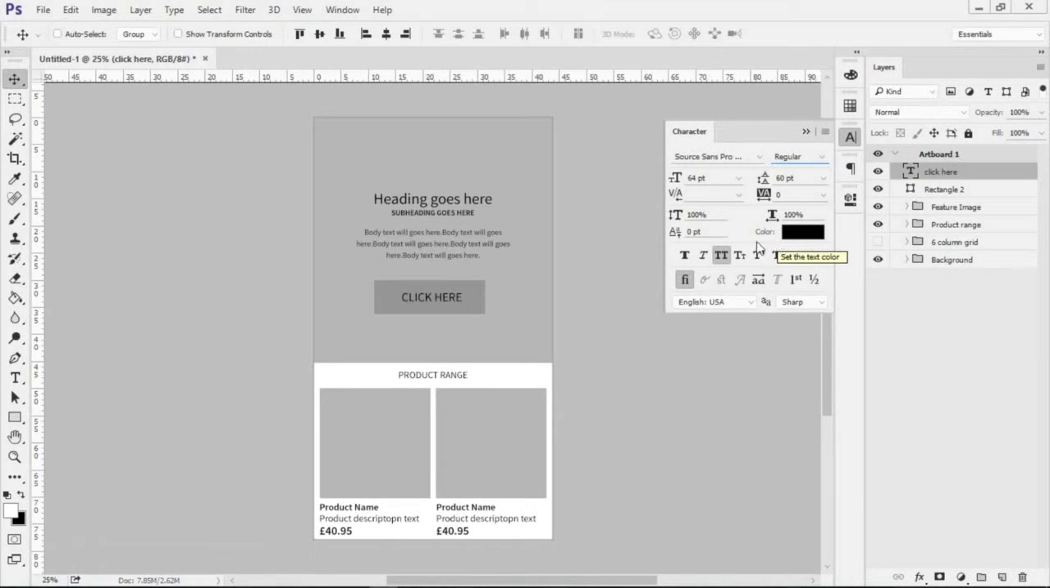Perfectly fine for now. The next thing is we're just going to rename our layers. So change this to button text. We'll change the rectangle 2 layer to button shape, and select both of those layers, and I'm sure you know the drill by now. Control G or Command G to create a group, and we'll call that button.